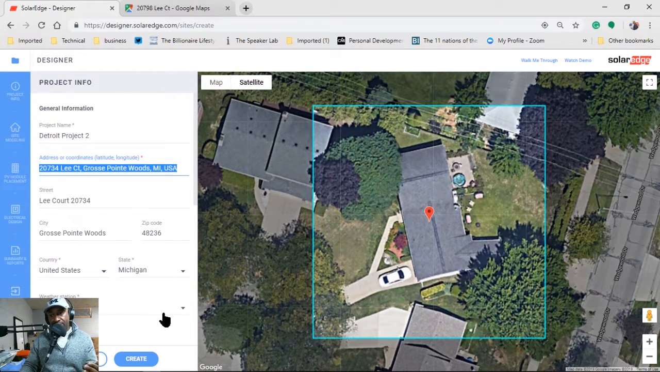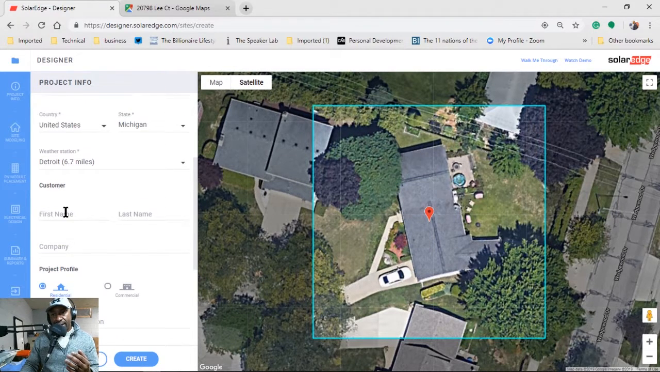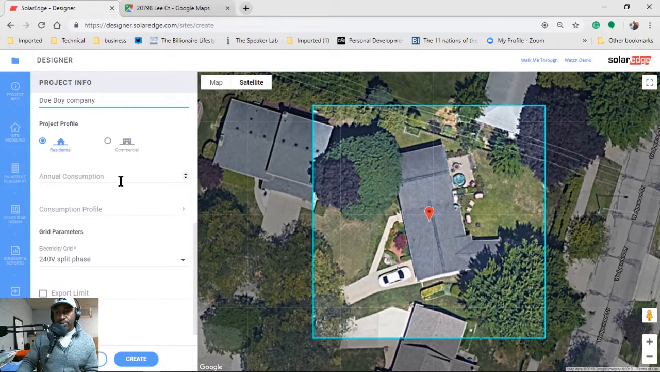I know what weather station it's using, and the reason it needs to use the weather station is because it has to take into consideration snow weight and wind factor to create this project. Further down, I can enter the customer's name, Johnny Doe, and it's a Doughboy company. If you're from Detroit, you'll get that reference. You can also input your annual consumption and make a consumption profile.